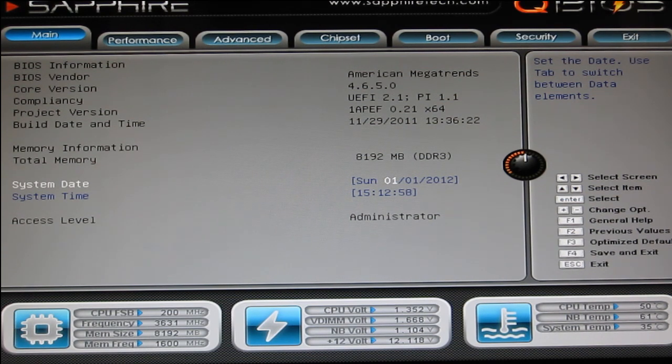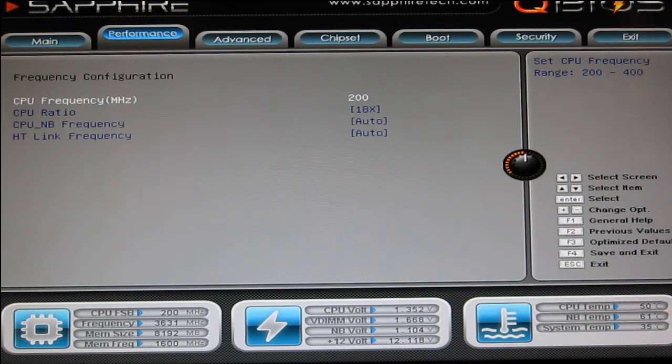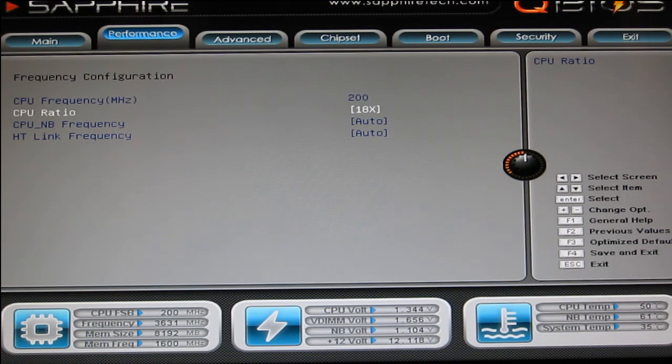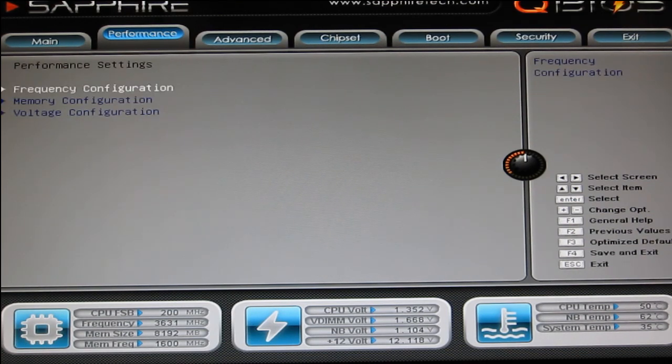Opening up, you're presented with the main screen of the BIOS, which gives you your BIOS information, as well as allowing you to set your clock. Also, just total system memory information. Moving over to performance, you've got frequency configuration. Simple screen, allows you to adjust CPU frequency, CPU ratio, your CPU north bridge frequency, and your HT link frequency.